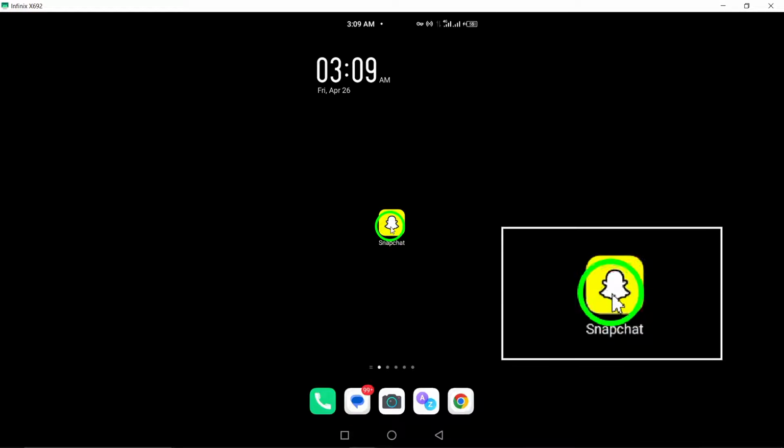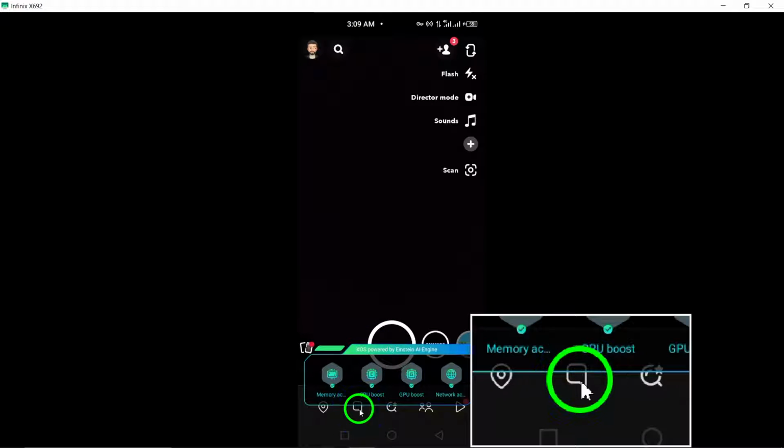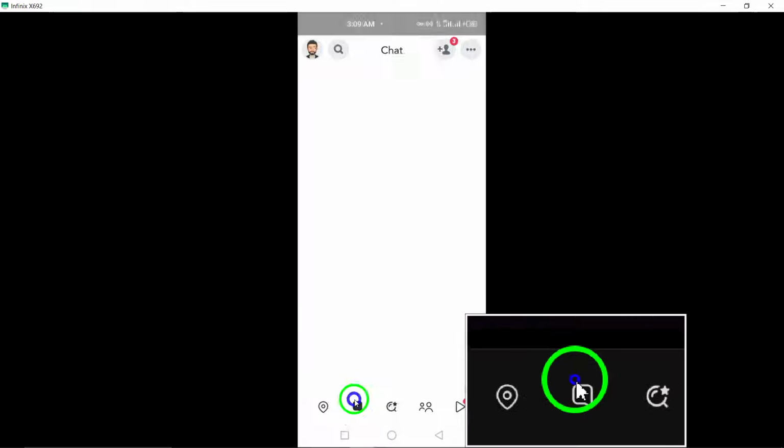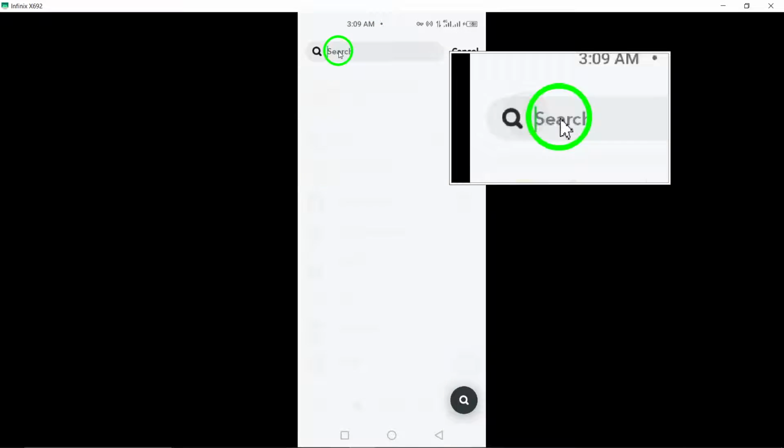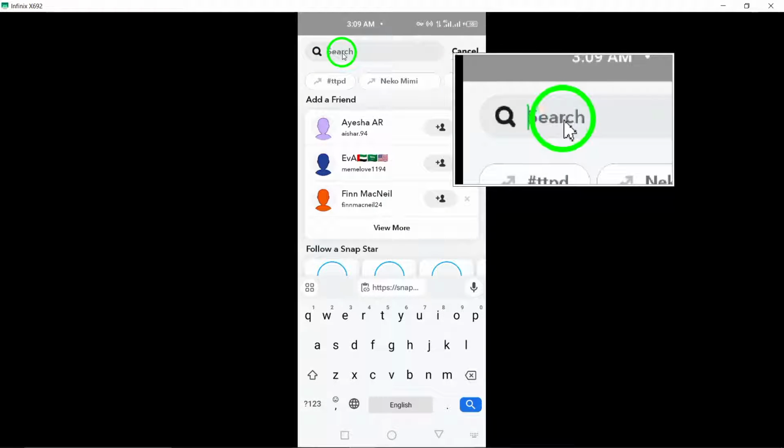Step 1. Search for the user. Open Snapchat and utilize the search feature to search for the user's name or username. If the user does not appear in the search results, it is likely that they have restricted you.